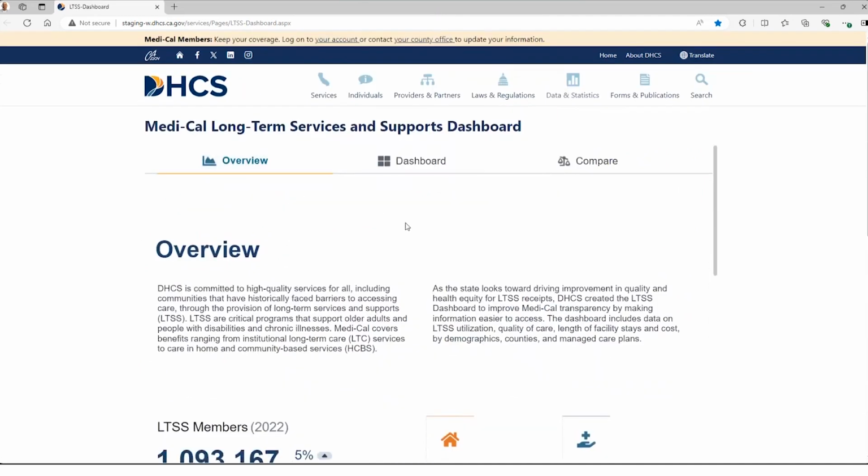In conclusion, the LTSS Dashboard is a valuable resource to leverage data effectively to drive positive outcomes for Medi-Cal members relying on LTSS.